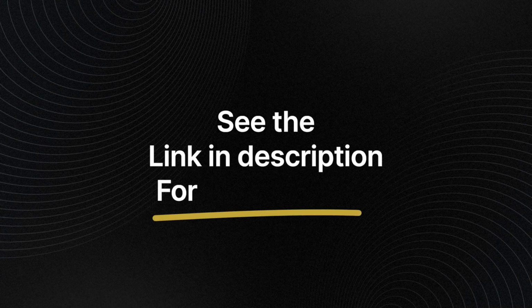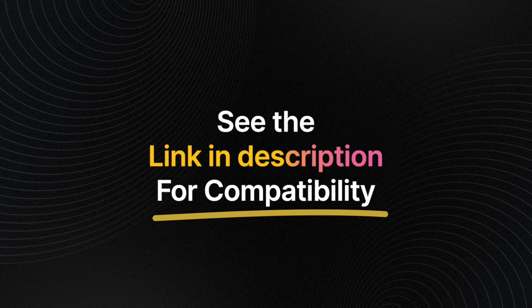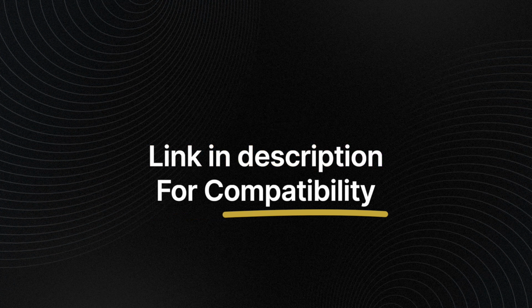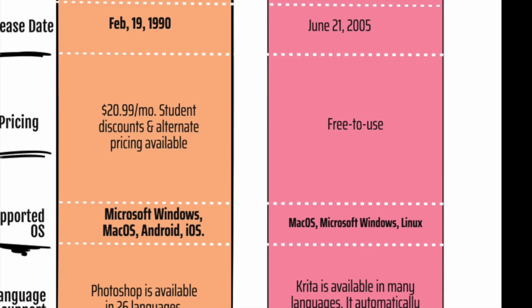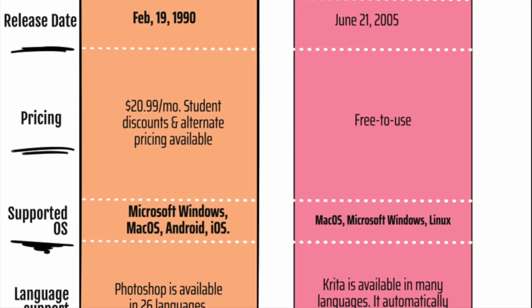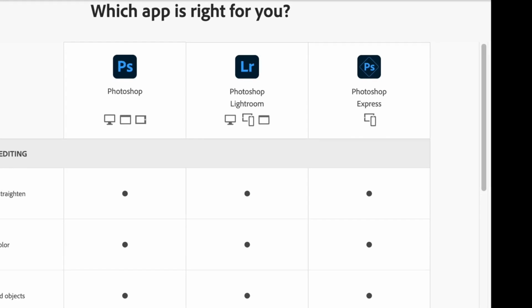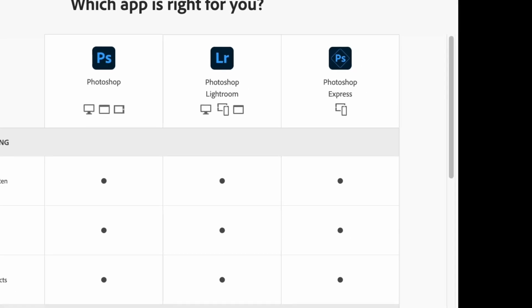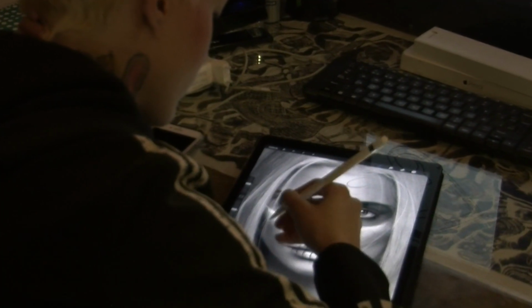To find out if your machine can handle this software, you just need to check the system requirements for Photoshop and Krita. Another major difference between Photoshop and Krita is their price. Krita is indeed a completely free software. On the other hand, Photoshop is one of the most expensive editing software in the market. Of course, this price difference is reflected in the editing and drawing features of each app.